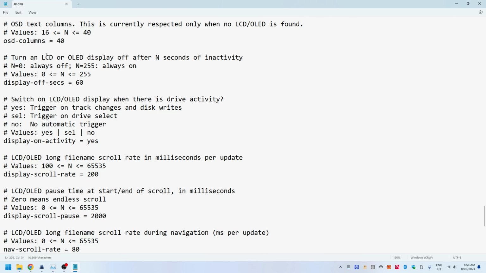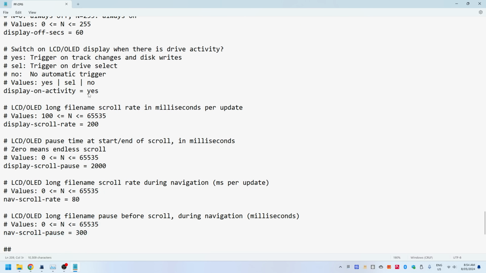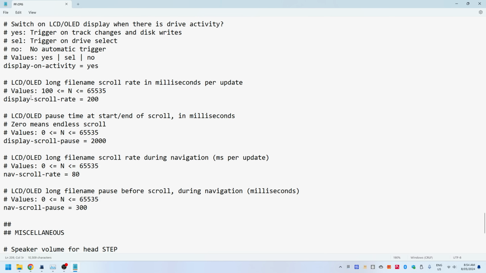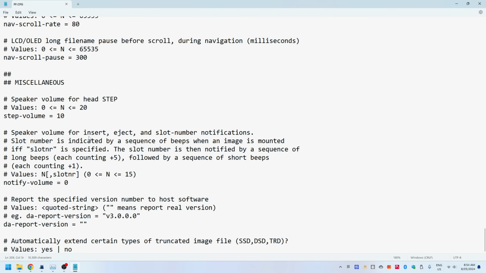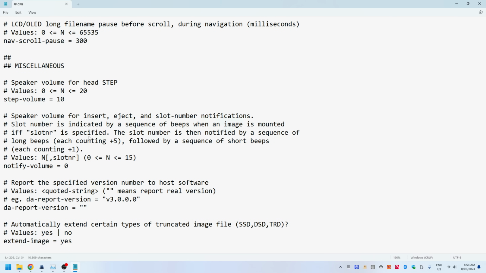You can configure if the screen turns itself off after some inactivity, or you can have it on all the time. And for example, here's an option to control the speed of the scrolling. So lots of options in this config file, so definitely take a look. And this is the power of the FlashFloppy firmware. You can really tweak it to your personal liking.